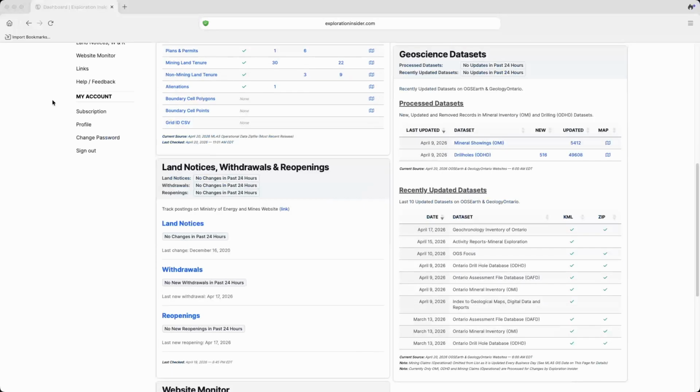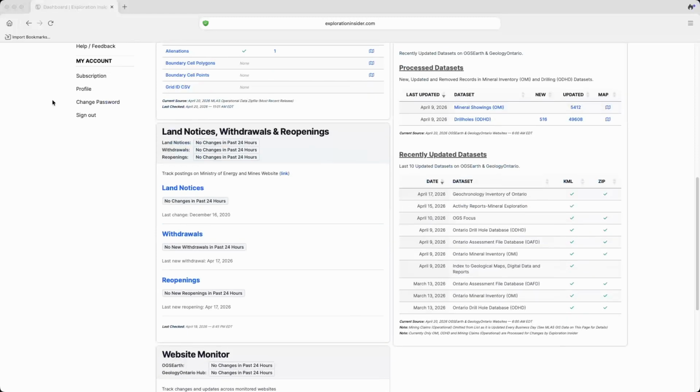Geoscience Datasets is split into 2 subsections. Processed datasets, currently the monthly releases of the OMI and ODHD datasets, which are processed for new, updated, and removed records. And recently updated datasets, which reports on the most recently released updates.